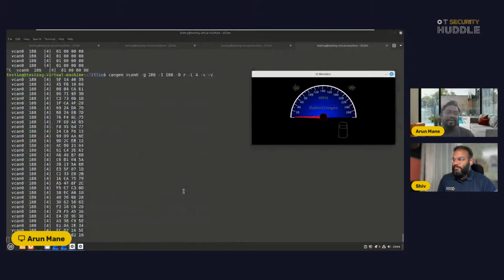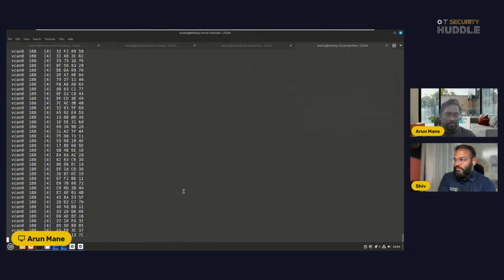This is a real-time attack you can perform on the car itself. I don't want to disclose the vendors over here, but definitely some Indian cars are vulnerable to this, some of the vendors, not every Indian car.